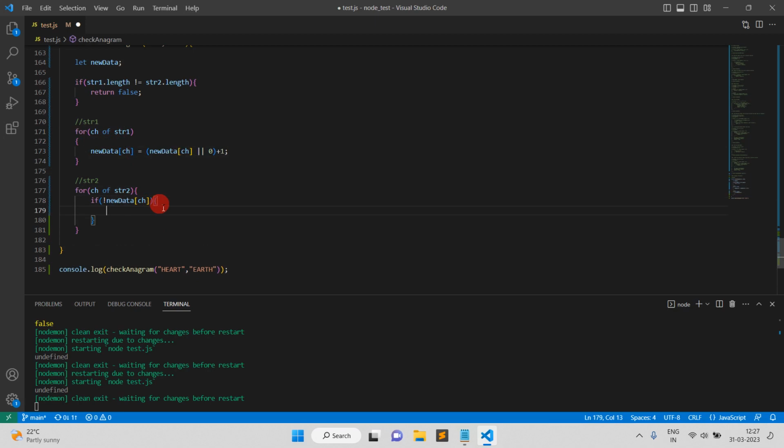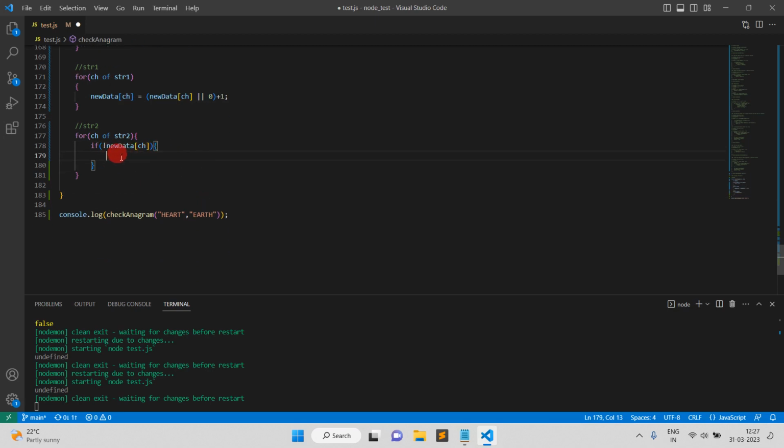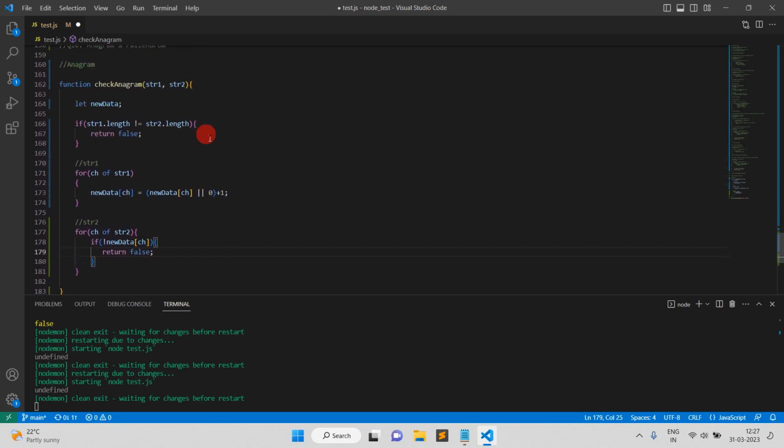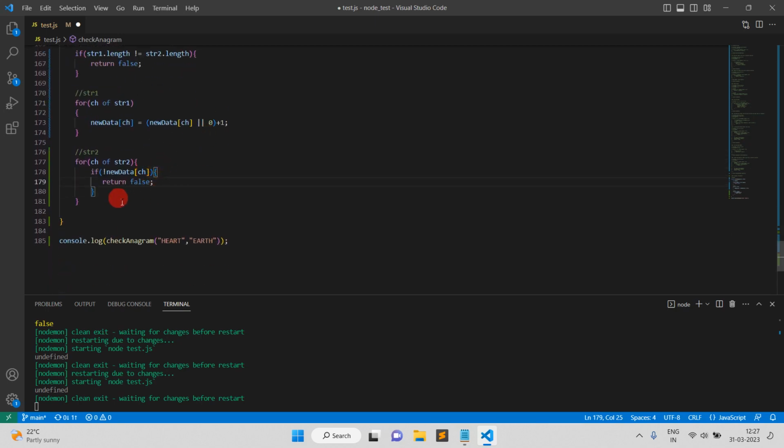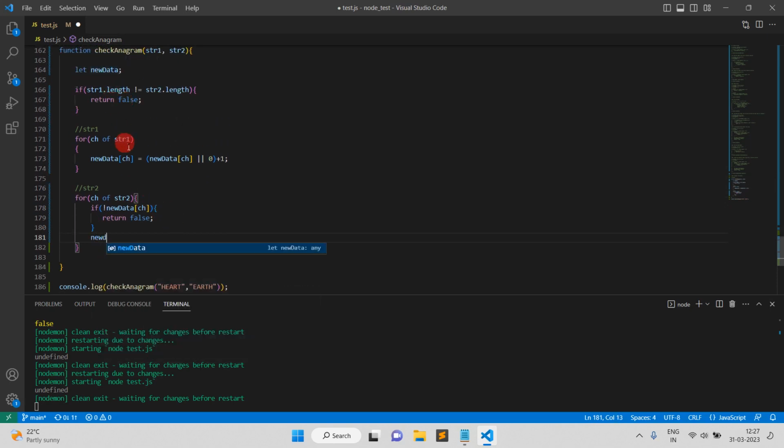Okay, so if it is not available in this string, if these words are not available in here, then we will return false. So the query will stop here. And if it is available inside this new data, then I'm going to remove each character from this new data. So here we will use new data ch and then minus minus, and then we will use return true after this for loop.